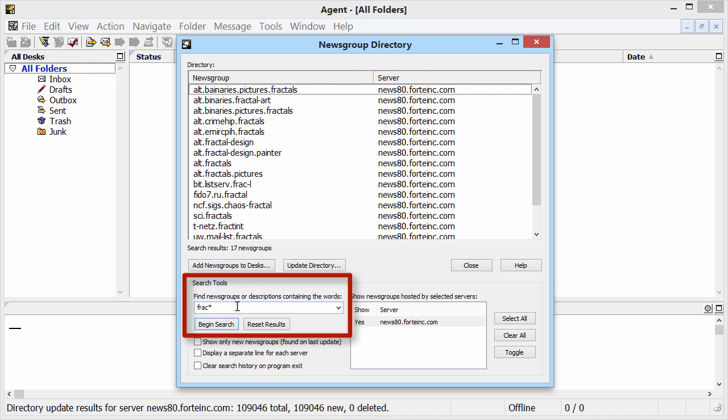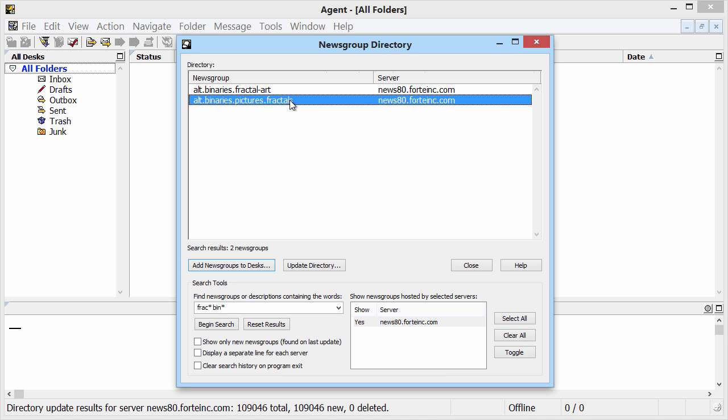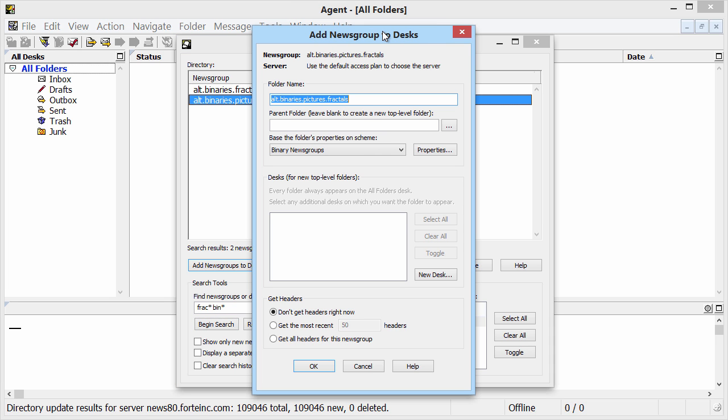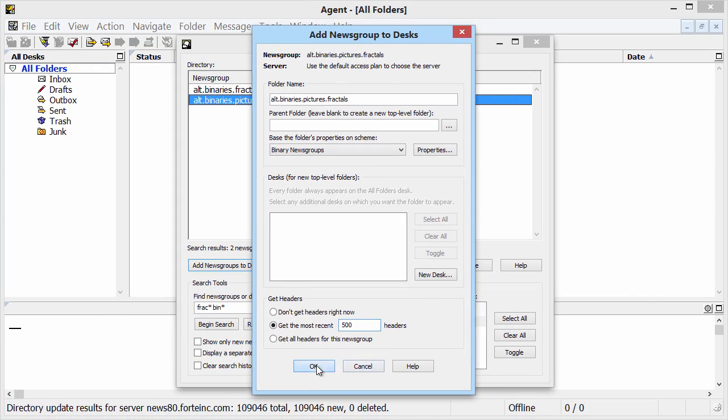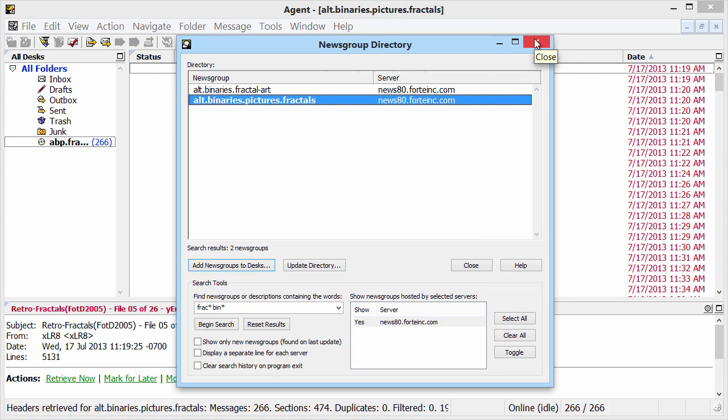Okay, that was interesting, but it isn't exactly what I'm looking for. What I really want are binary images that contain fractals. So I'm going to add BIN asterisk to my search, and that's a lot better. So I'm going to double click, then Agent displays the Add Newsgroup screen. Agent automatically detects that this is a binary newsgroup, which is great. Now we can ignore desks for now. They're just a nifty way of organizing your newsgroups, but we definitely want to get headers. In fact, we want to get the most recent 500 headers as a way of sampling this group to see if we like it.